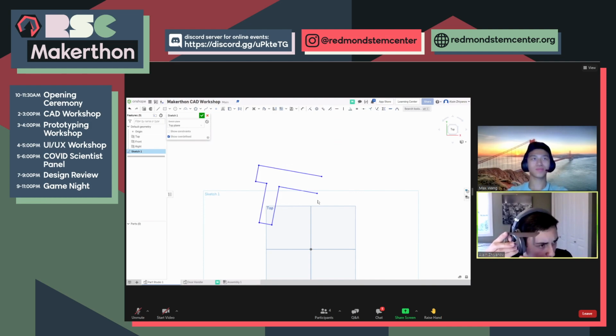Another constraint you can see is that this line right here and this line are equal to each other. That's another constraint. You can select equal up here and select two bodies, and their lengths become equal to each other. What else could I use here? I think that's really it.